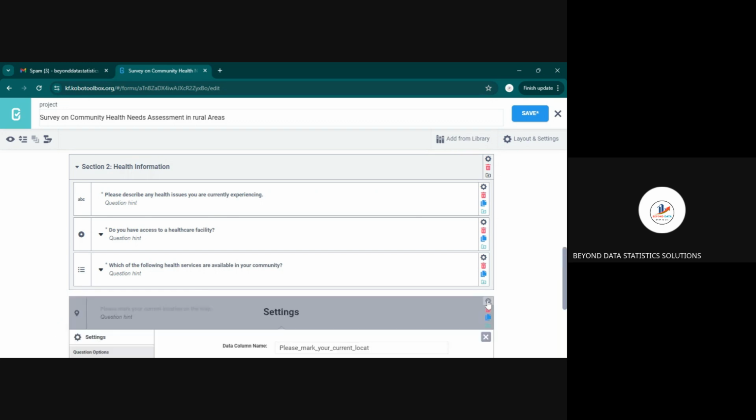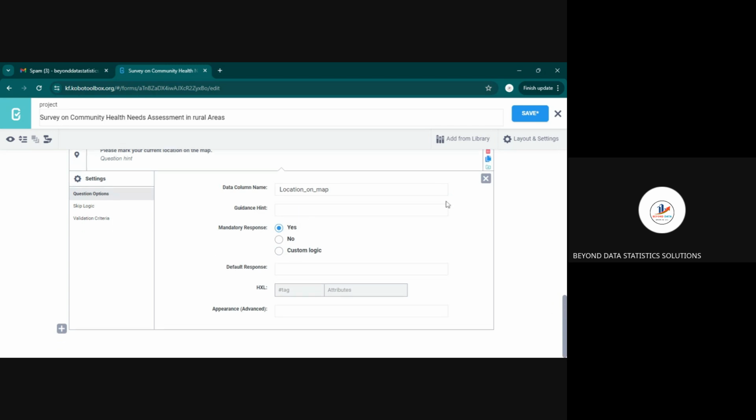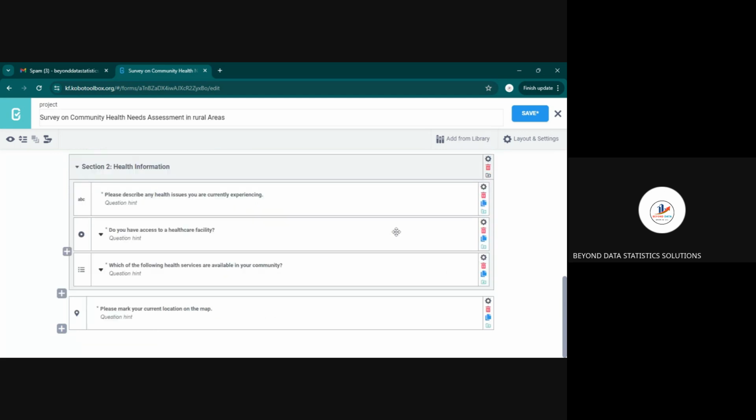So that's how location is captured. Let's go to settings. We just call this location on the map. And we don't want a hint, or you can just use detect current location as a guidance hint. And the question must be mandatory. And of course, that is that.